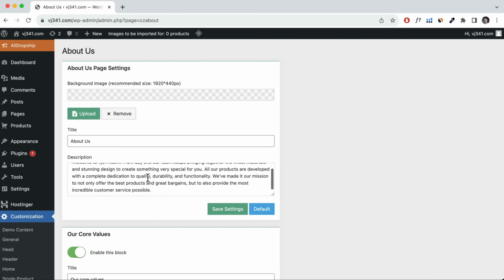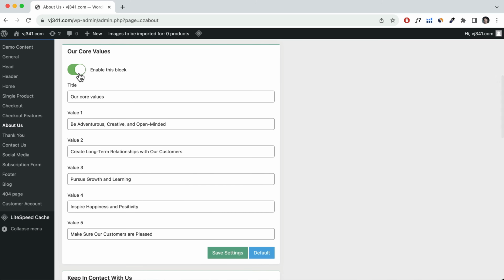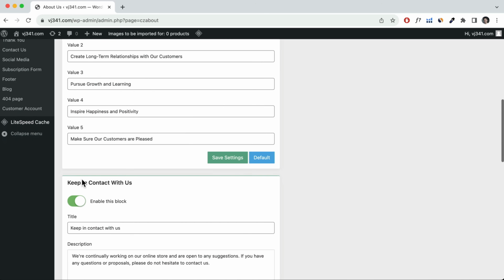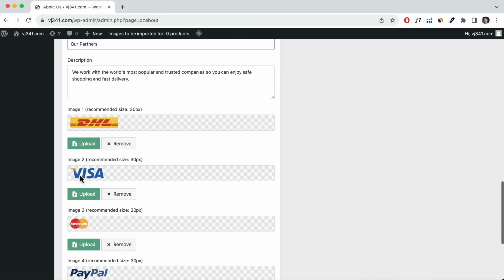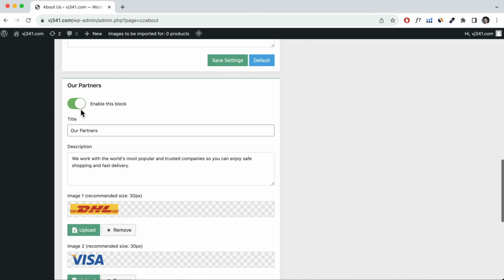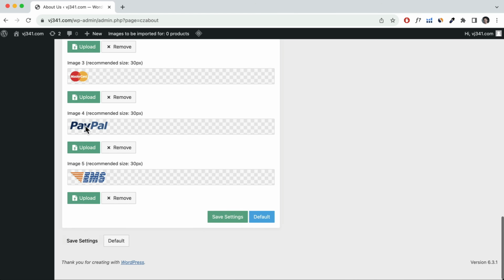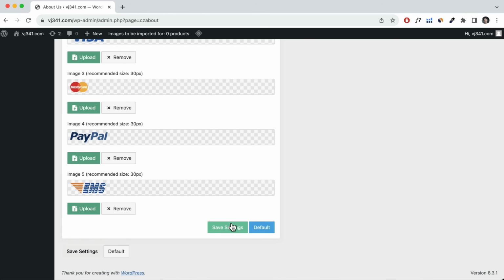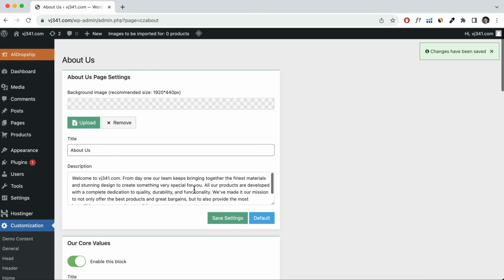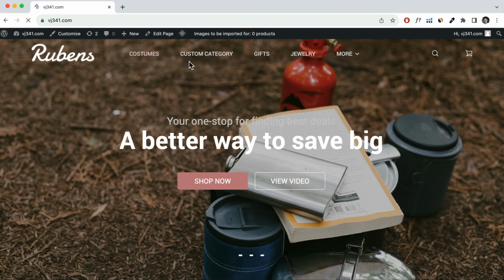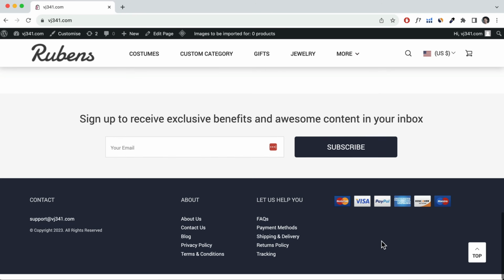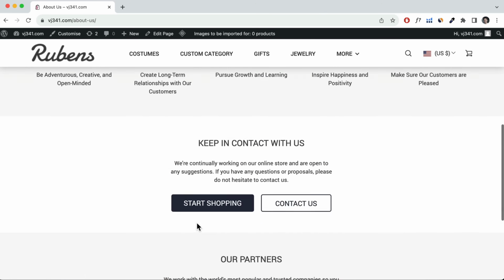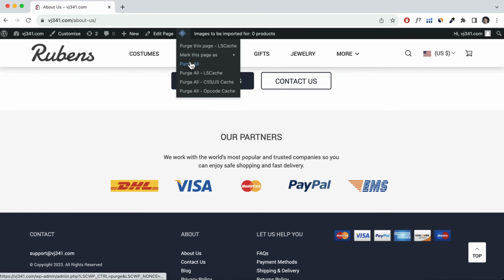And you can edit the content over here. Okay, so you can change the description, change the title, upload a background image. You can enable and disable certain blocks that you want to display or you don't want to display. You can also hide certain things as well. Okay, so let's just say, for example, you want to hide the partners. You can hide that, save settings, and let's go back to the about page. So let's go to about us, scroll down, and let's purge all.